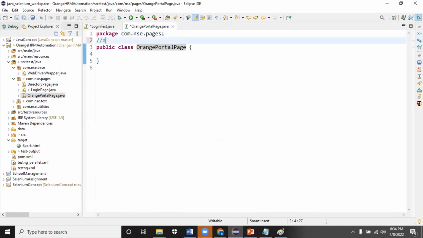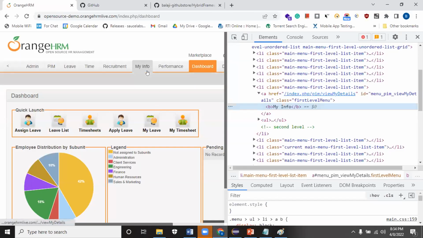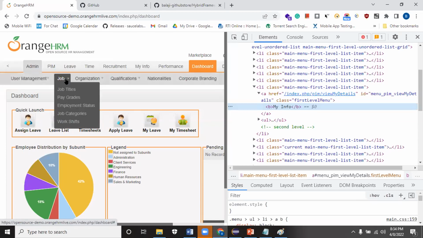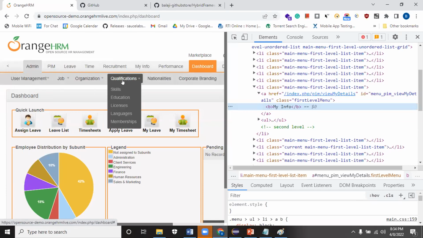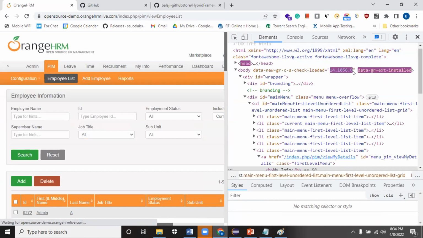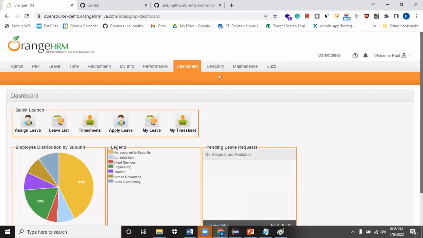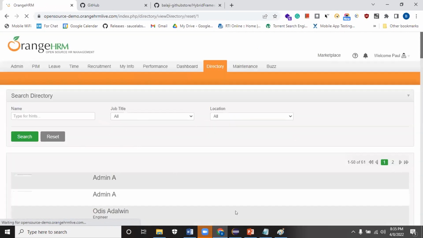In this page, you will try to handle all the menu. For example, clicking on my info, click on admin, click on PIM, click on add employee. So all menus we will try to add in this page. Menus will be handled in this page. And once you click on dashboard, it's a dashboard section, so you have to create a dashboard page. Once you click on directory, it's a directory page.